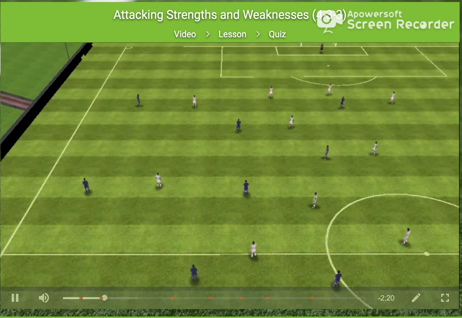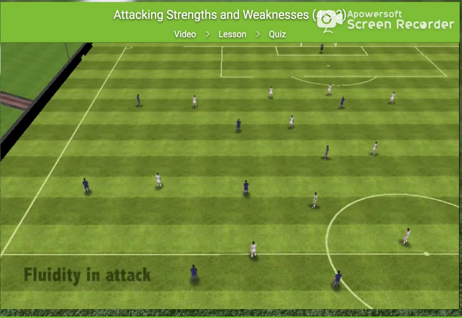The teams that take best advantage of the attack in a 4-3-3 are the ones that attack with fluidity, which is the first strength that we will look at. One example of fluidity would be the freedom of a winger to move inside, as we see here, allowing space for the outside back to push into.